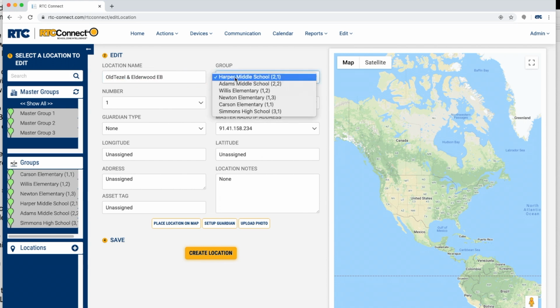Then, choose the group that it belongs to. This is a required step, so if you haven't created groups for your agency, view that video and complete those steps before adding locations. Once the group has been selected, the lowest available location number for that group will be displayed by default. You can use this number or choose a different one.